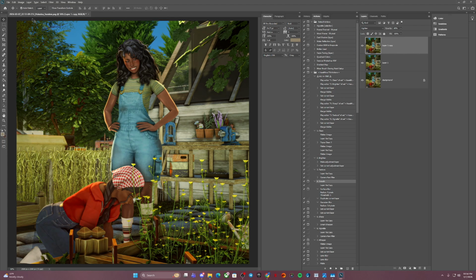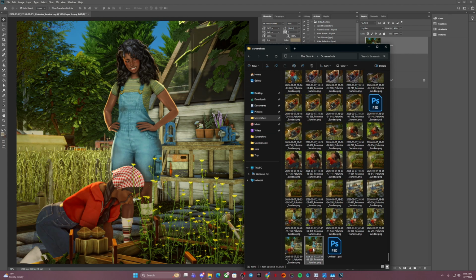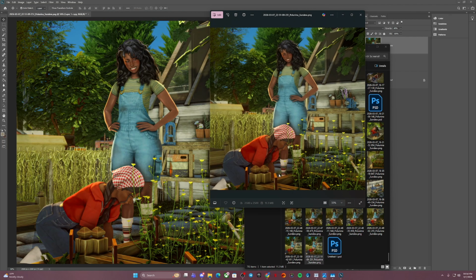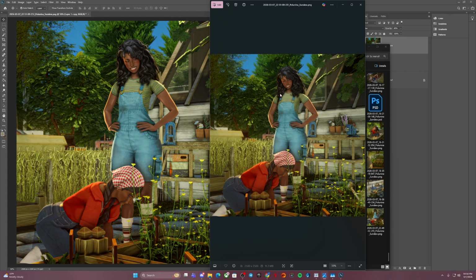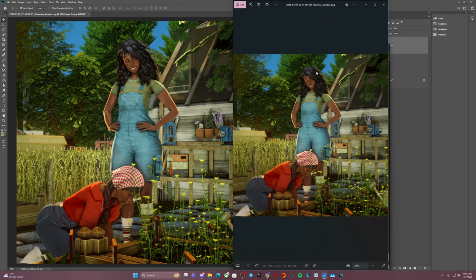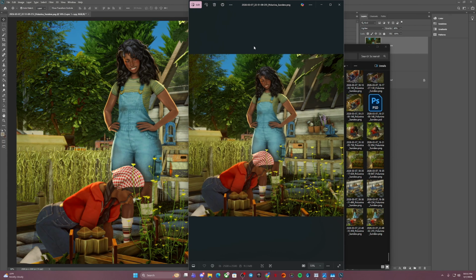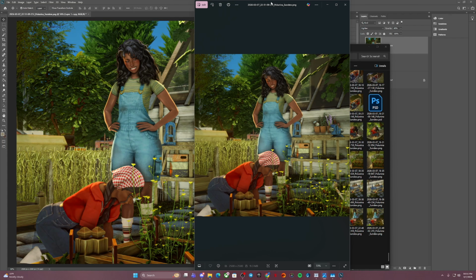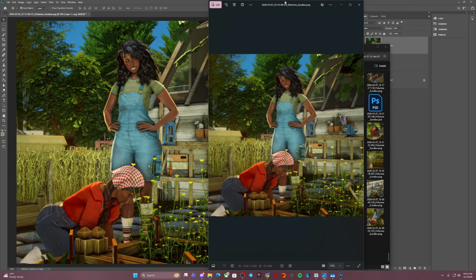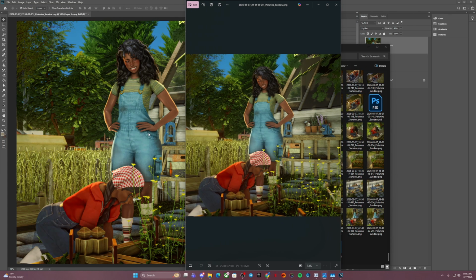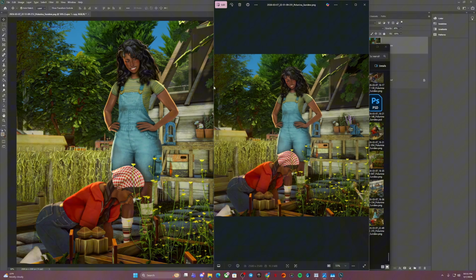I need to pull up the before. Okay, so this is the before here. And then this is the after. So side by side. Looks different. There's a clear difference. Looks better quality. Looks more Tumblr aesthetic, if you like to say. And yeah, this is how I do it.